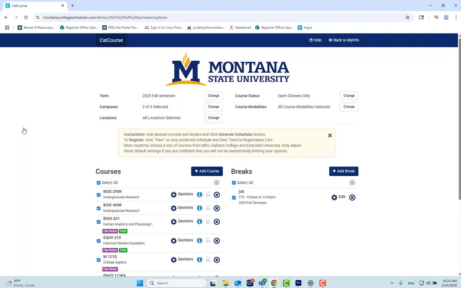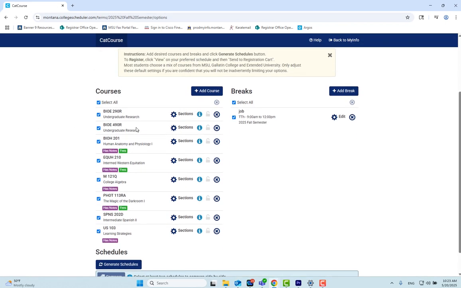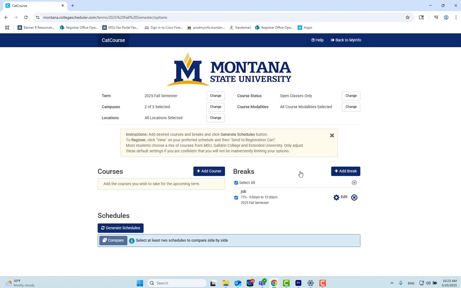CatCourse will remember what you are registered for so that you can add classes or swap sections without creating time conflicts. Once your cart is cleared, you can start over from the beginning to add classes to your schedule.